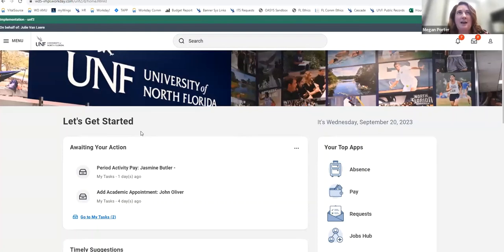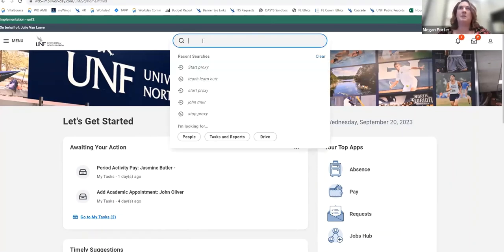I am currently logged in as an office manager. When you log into Workday, you will see right here immediately if you have any tasks. There's also a little inbox up here that will show you your tasks. But today I want to focus on looking at the actual worker profiles in the system. I want to show you how easy it is to search in the system now.